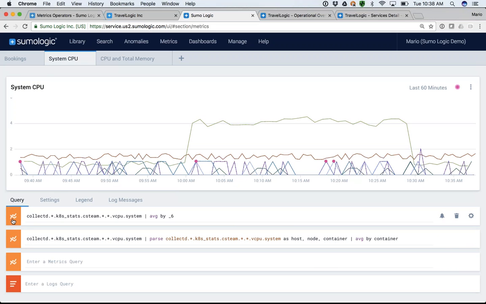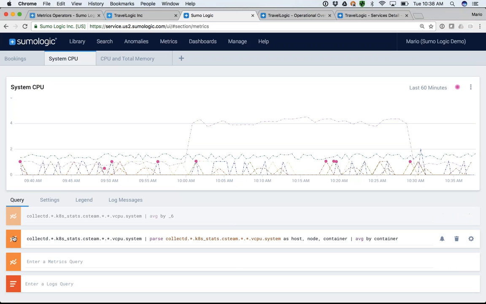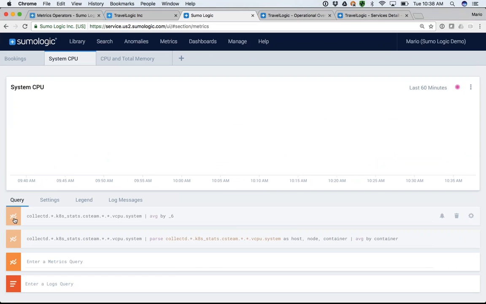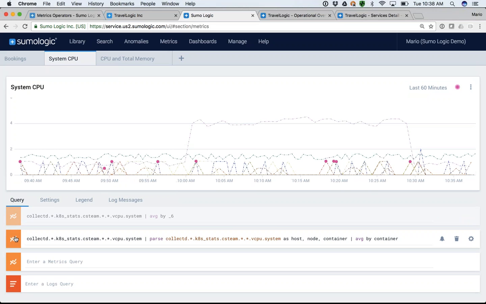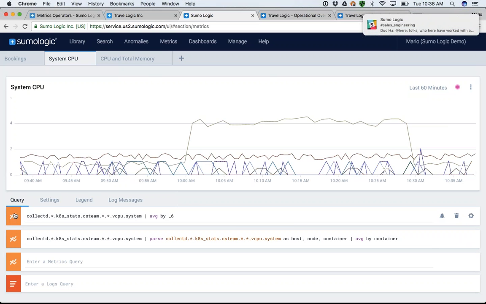But if you look at this one, I'm going to turn this one off here for a second. These two queries do exactly the same. Let's look at the top one first. The top one is saying, I'm going to get this metric, and I am going to average it by position number 6. And in this case, position number 6 would be 1, 2, 3, 4, 5, 6. So it would be this value in here. So I'm just averaging by that value.